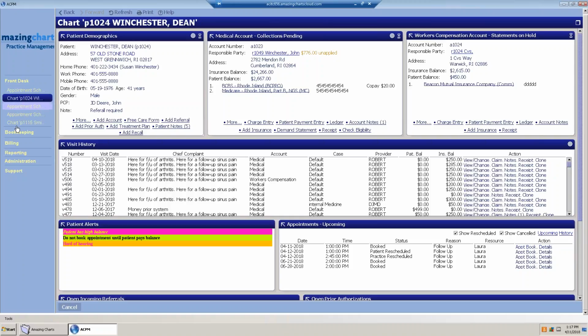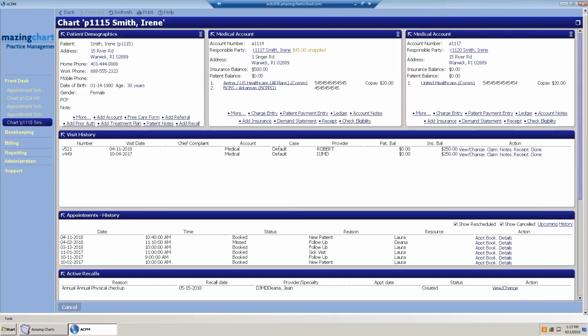And any time that the front desk collects or enters a copayment in the system for the patient, that would be done within the chart, and you'd be able to see all of the money that has been collected and waiting to be applied to a date of service.